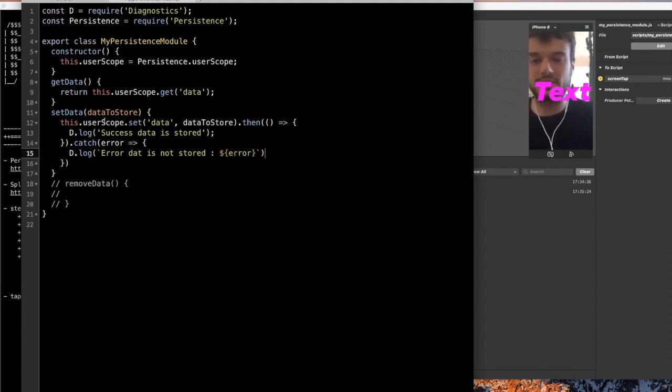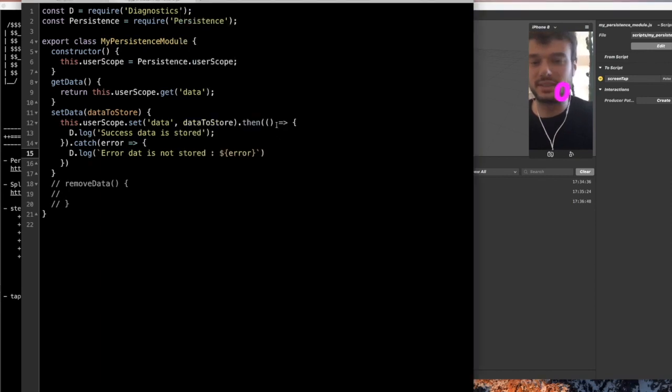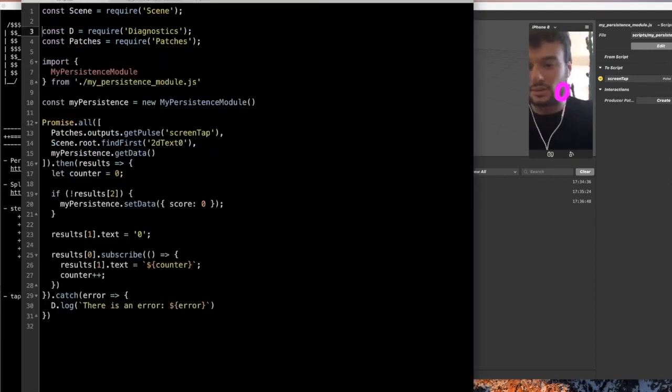Yeah, so let's store something. Let's try. Okay, success, data is stored. Okay, cool. It's really pretty fast. And so something is stored. 0 is stored. Okay. So now what we want to do is every time, because doing it every time will not be optimized. I don't think it's the best way to make it. But for this example, we will do it like this.